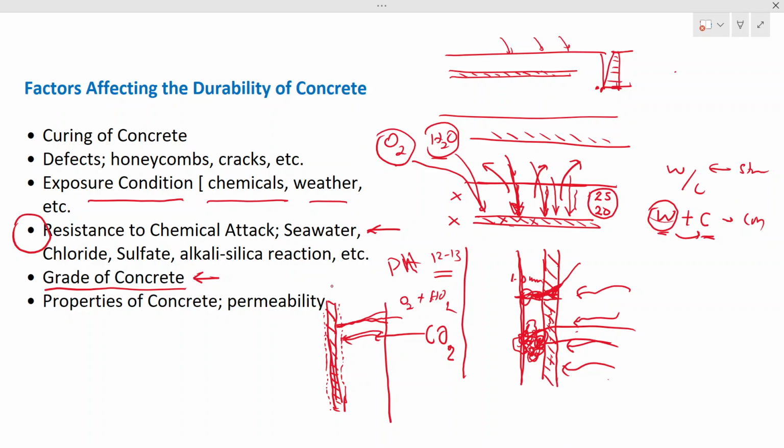In addition to that, I discussed how carbon dioxide action, or its penetration into the concrete, can do damage. With that, I'm going to end today's discussion. Today we discussed factors affecting the durability of concrete. Important factors that we need to consider when doing the construction and the designs were discussed: curing, construction defects, exposure conditions, chemical attacks, concrete grade, and permeability. Those are the key factors that we need to consider.